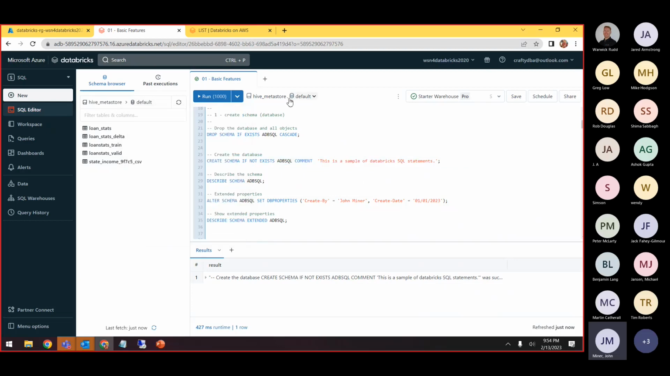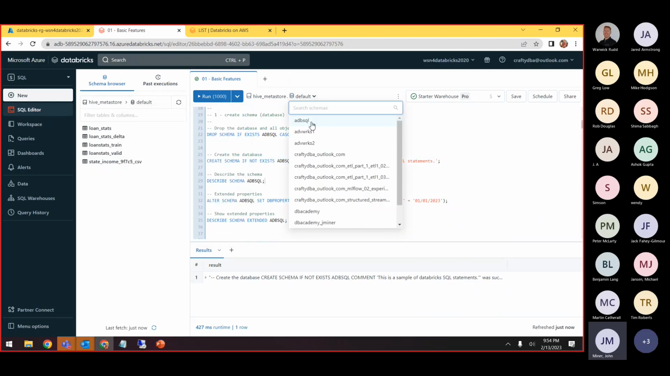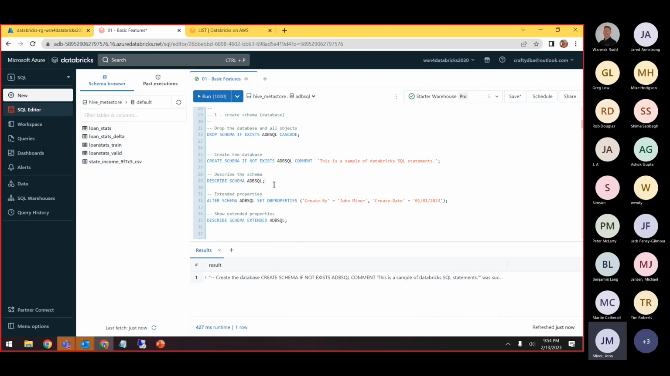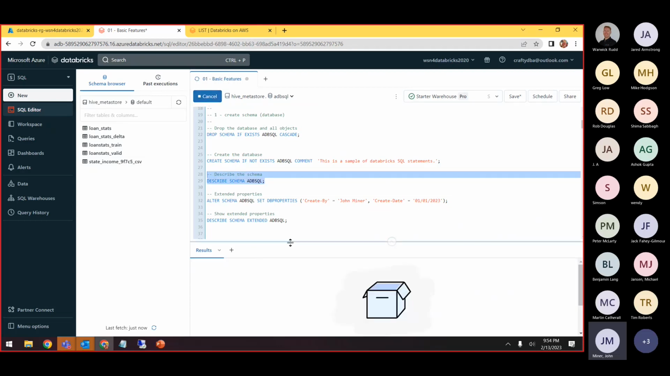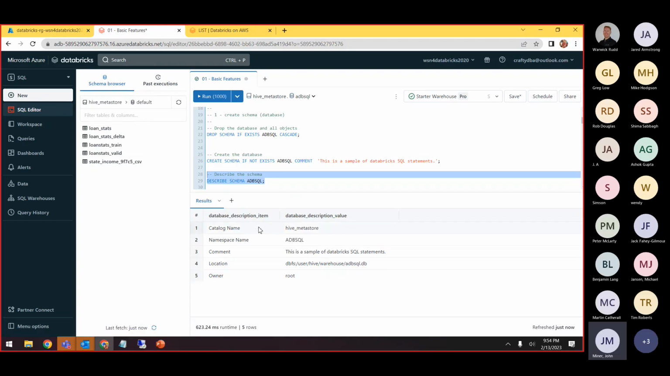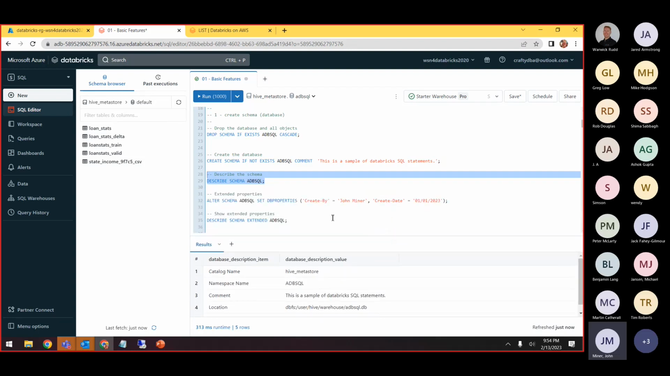And we can also drop down here and say, hey, I want to use this schema. So it's another way to do it. And we can use the describe statement. What does that do for us? Okay, that's going to give us some information about it. It tells us it's part of the Hive metastore. There's the name, there's the comment, and what it's doing is actually just creating a directory in which it's going to create the files underneath when it starts creating tables.